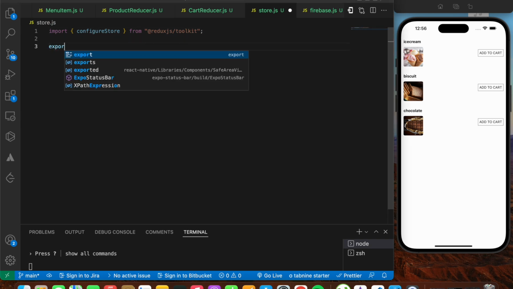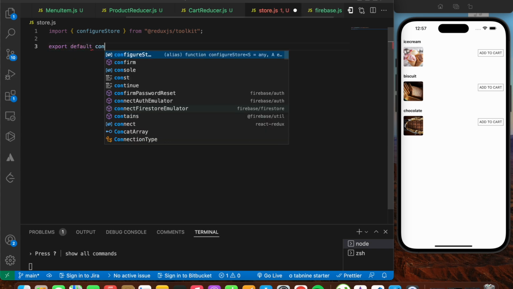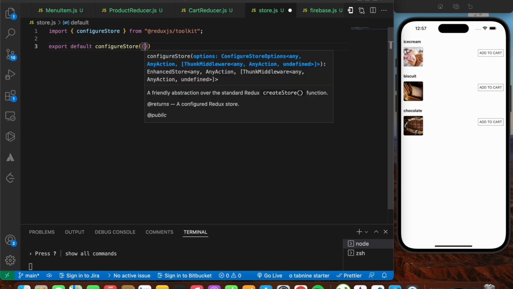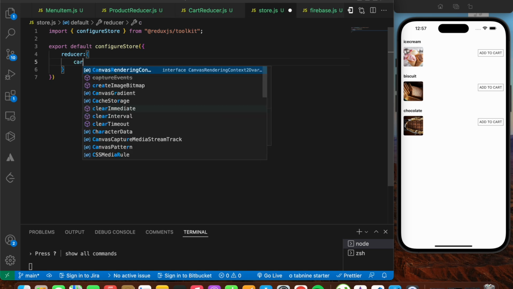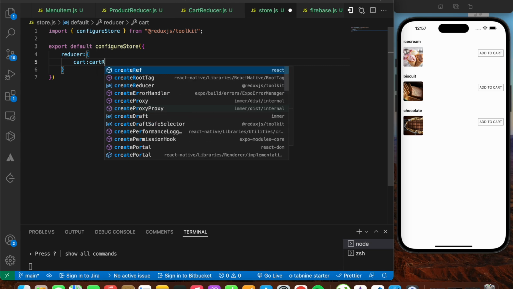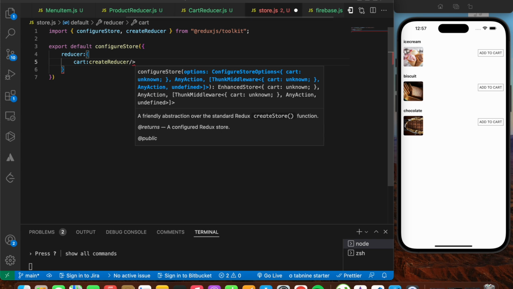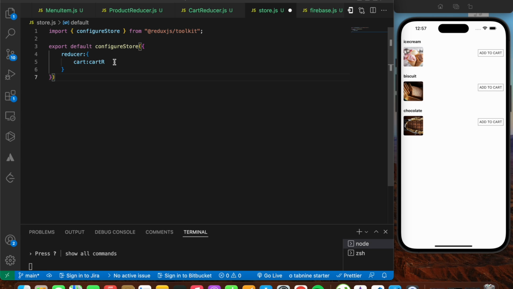So here I'm going to write export, access the method configureStore, and here I'm going to pass in the reducers. We just have one reducer. The name I'm going to give it is cart, and it's going to be the cart reducer. Just import that file. Okay, not create reducer, it's going to be cartReducer. Let's import it manually at the top.